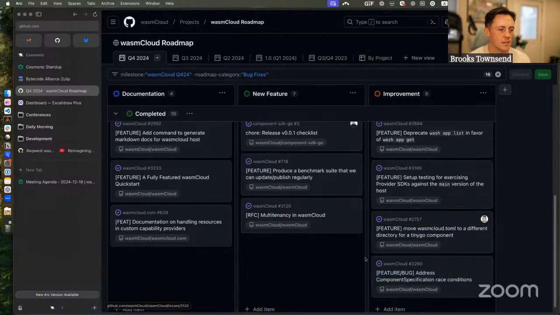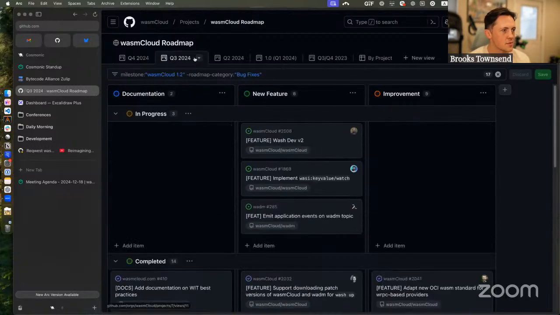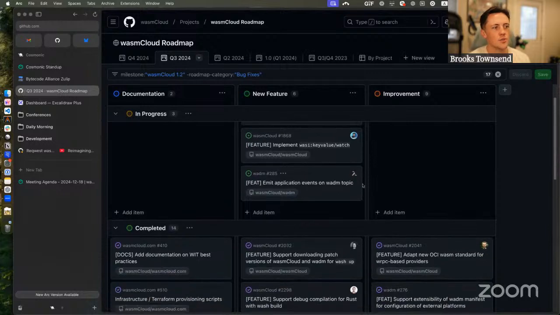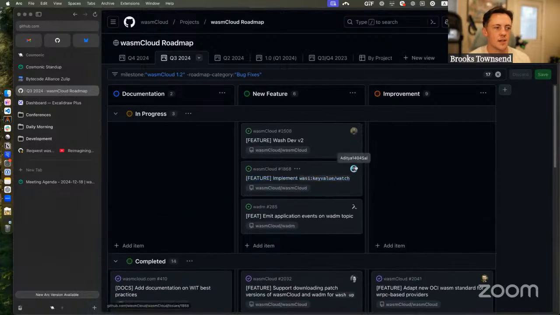And the only other one that I don't see here, which may actually still be on Q3, is Aditya actually came in and let me know that he wrapped up the WASI key value watch implementation either yesterday or a little bit earlier, which is awesome. So it needs a review there, which is, obviously, on the maintainer side. But this one is getting wrapped up.